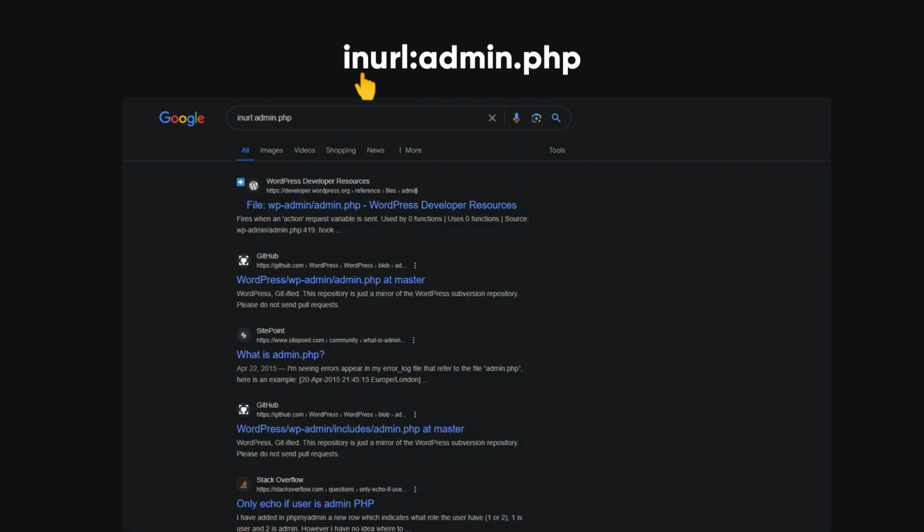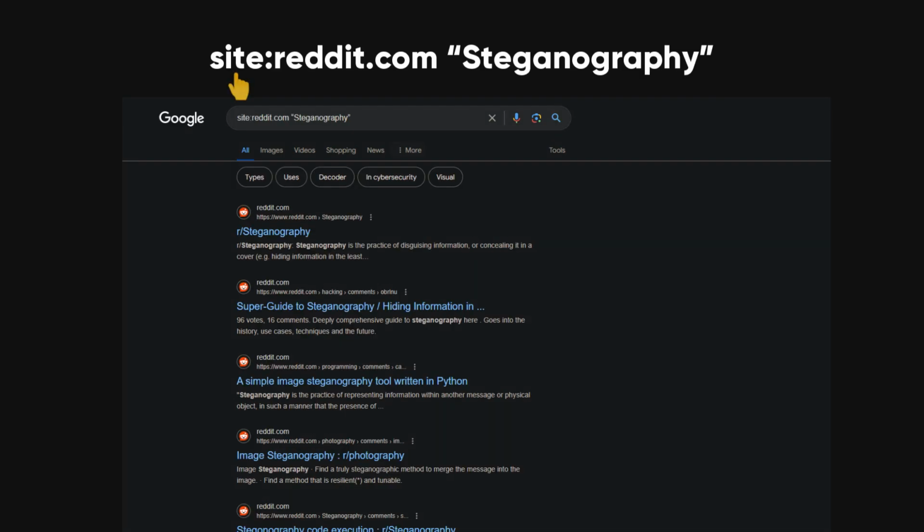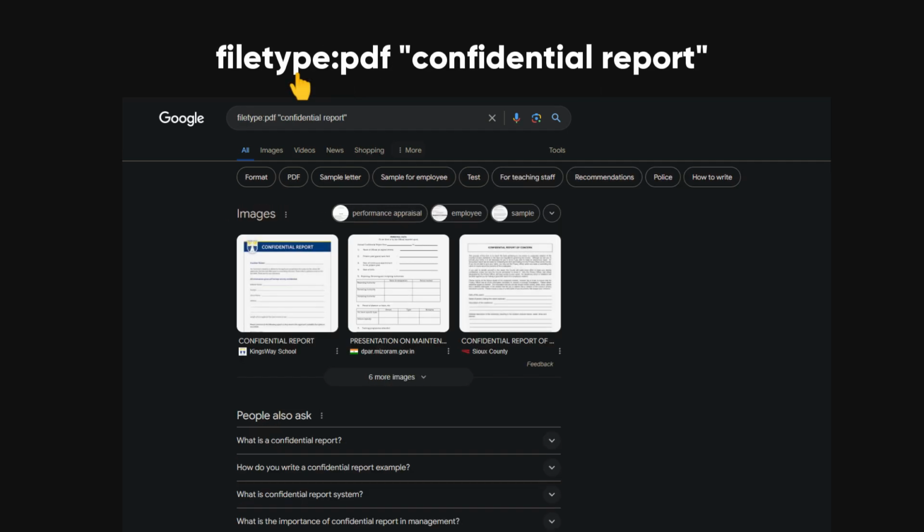The inurl operator searches for web pages that contain specific words or phrases in the URL. For example, if you're looking for pages that contain admin.php in the URL, you would use this search term. The site operator allows you to search within a specific website or domain. For instance, if you're looking for pages on the example.com domain that contain the word steganography, you would use this search term.